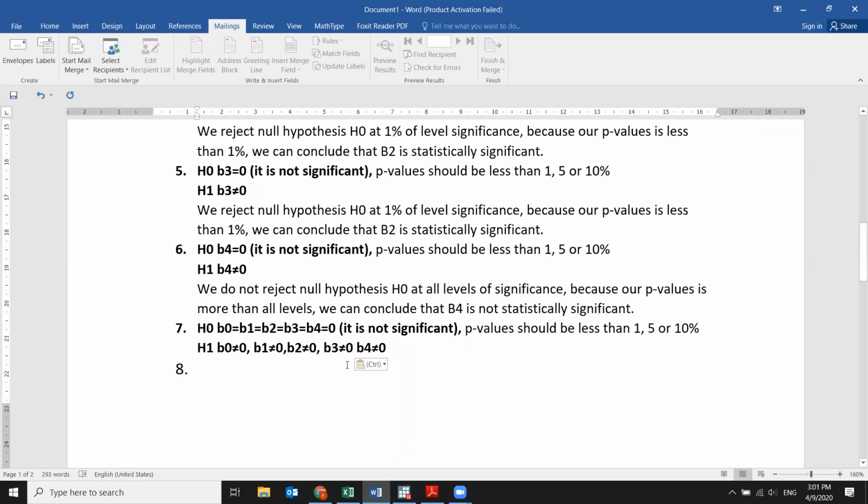Here, I wanted you to pay attention. Most of the students make mistakes. They try to equate beta 0 is not equal to beta 1, is not equal to beta 2, beta 3, and beta 4, and all not equal to 0. So it's wrong. The correct one is like this, okay? Beta 0 is not equal to 0, beta 1 is not equal to 0, beta 2 is not equal to 0. So each variable is not equal to 0.